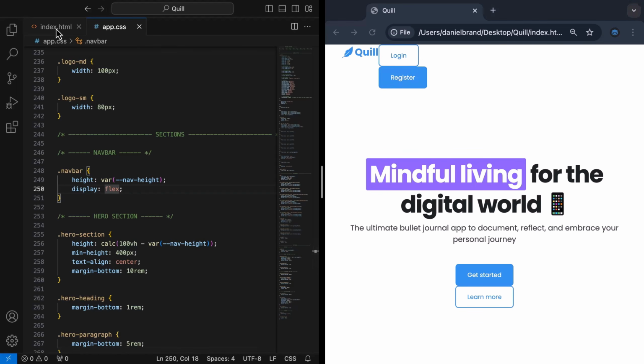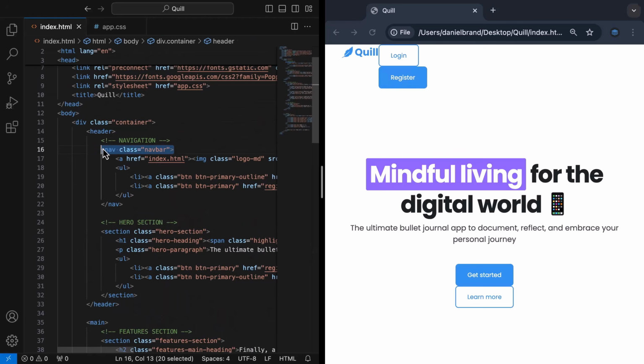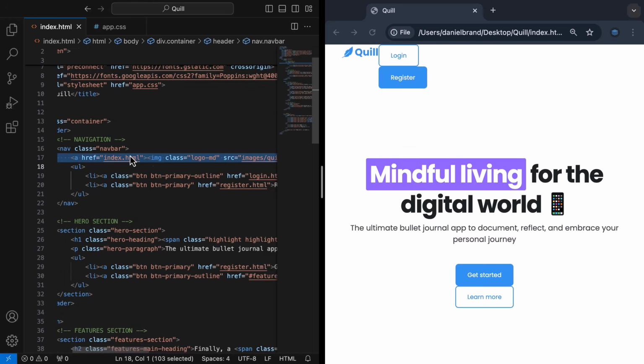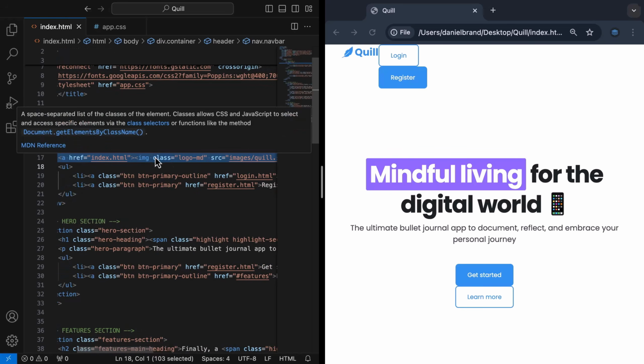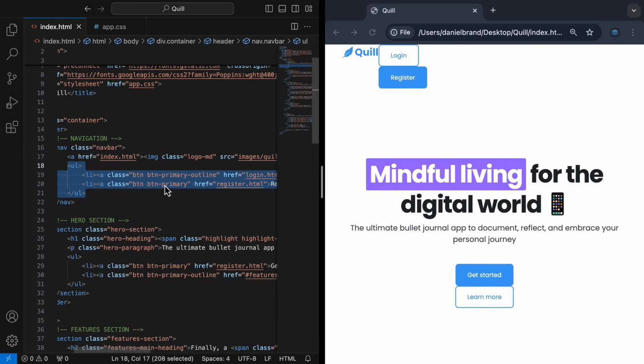If we jump into the index.html file, because we applied a flex container onto our navbar, the flex items are direct children of the navbar. That is this anchor tag, which is wrapping our image. So it's effectively just our image, which is over here, and our unordered list, which has the login and register anchor tags.